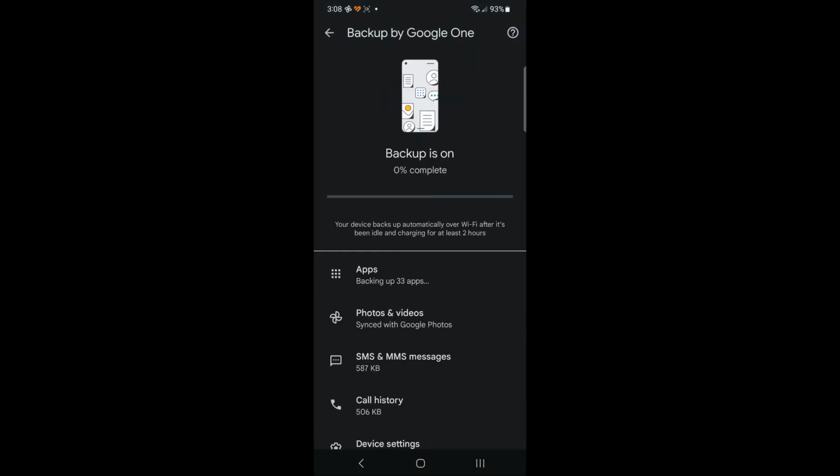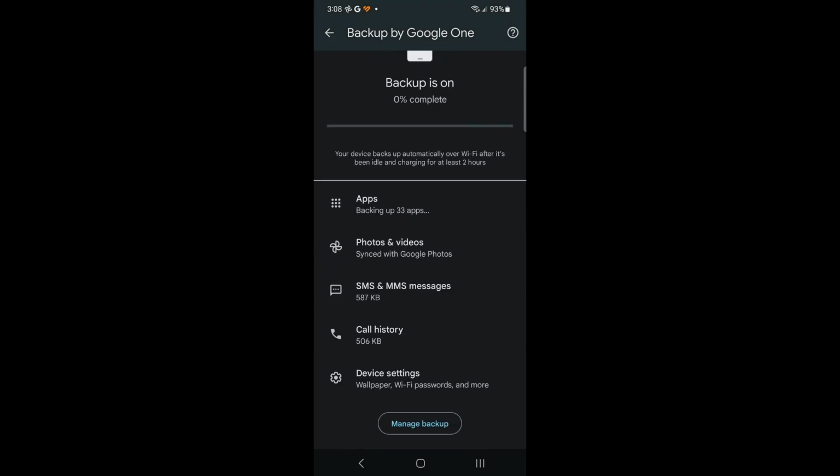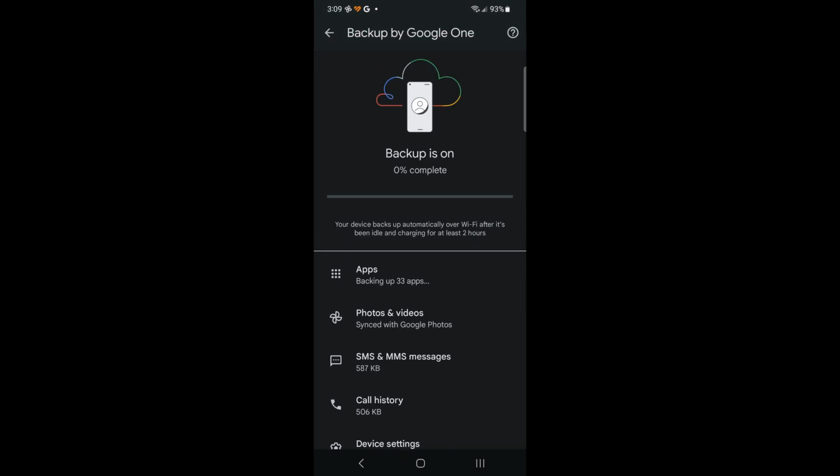And here you can see the first backup being completed from our device. So it's backing up 33 apps. It'll move on to the photos and videos and SMS and MMS messages, call history, device settings. Okay, so the backup is on and is being completed. We have to make sure that we're in a network area and you're connected to a Wi-Fi network. You want to make sure that there's enough battery to complete this first backup.